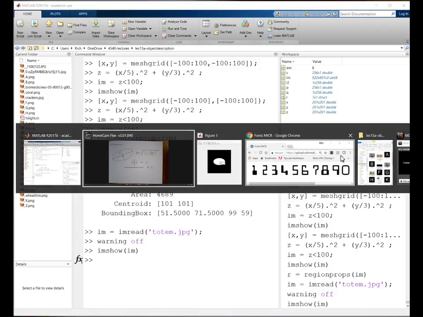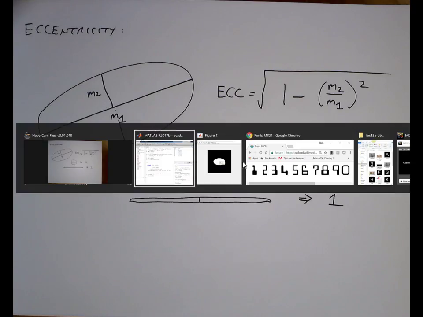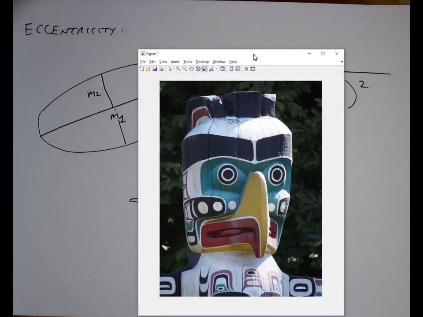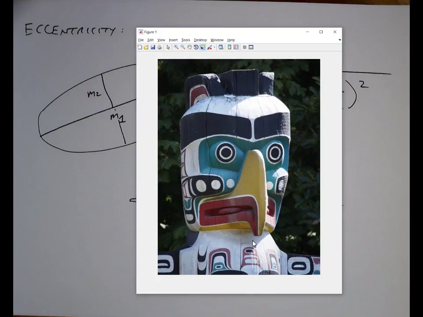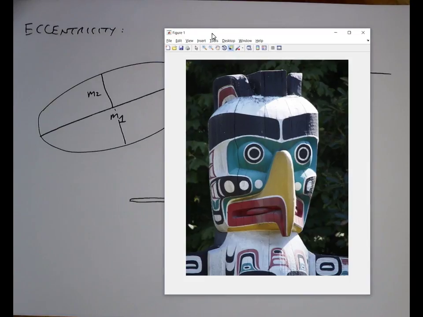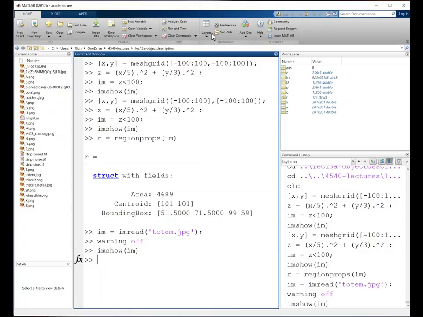And I don't know where my image went. Here we go. So here you can see what I'm going to try and do in this example is find, say I want to find the eyes of this totem pole. They're black, but there's lots of other black stuff in the image too. And so just for the sake of argument, let me say, okay, well, first what I'm going to do is, for example, threshold this to find the dark regions.